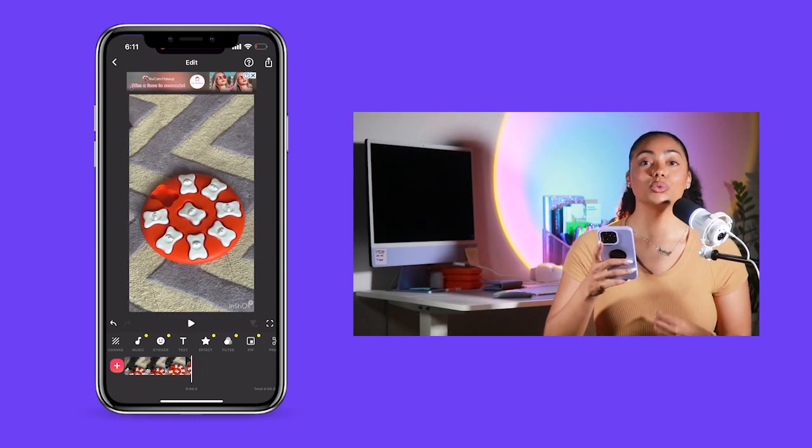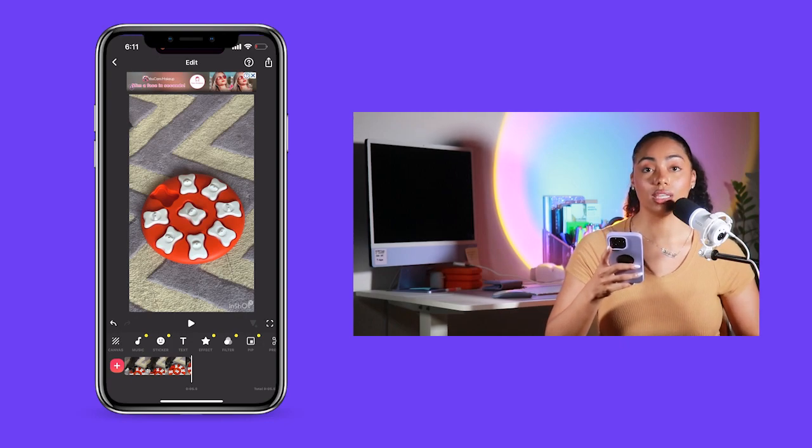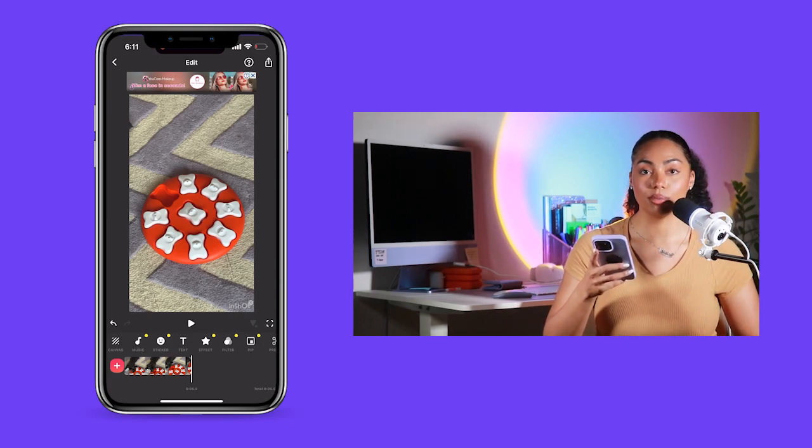Keyframes are really cool because you build effects within your video as opposed to just having effects that are pre-made within the app. So once you get used to using keyframes, you can do so much with it and you'll feel more confident with your editing.